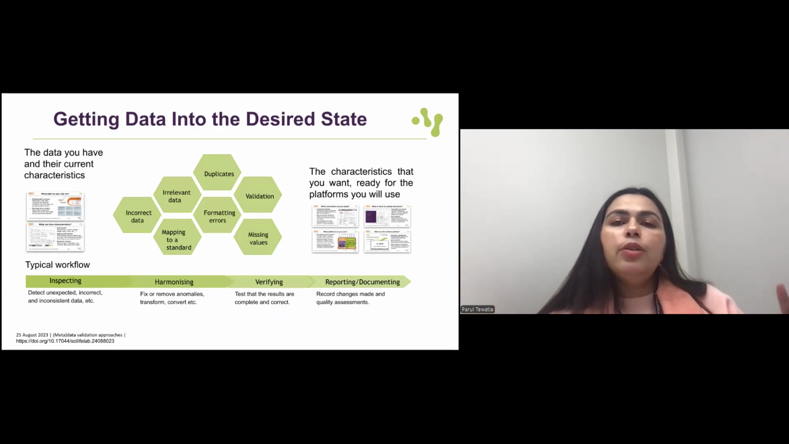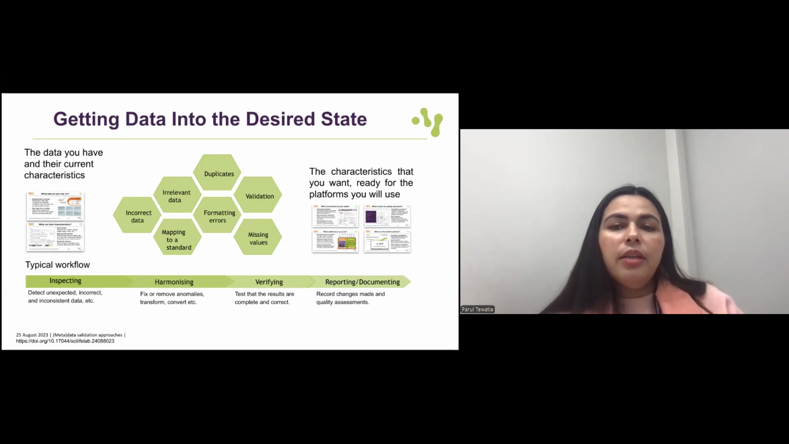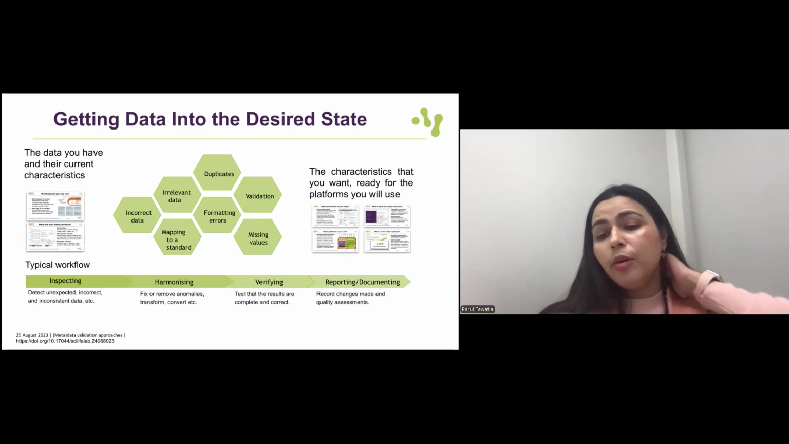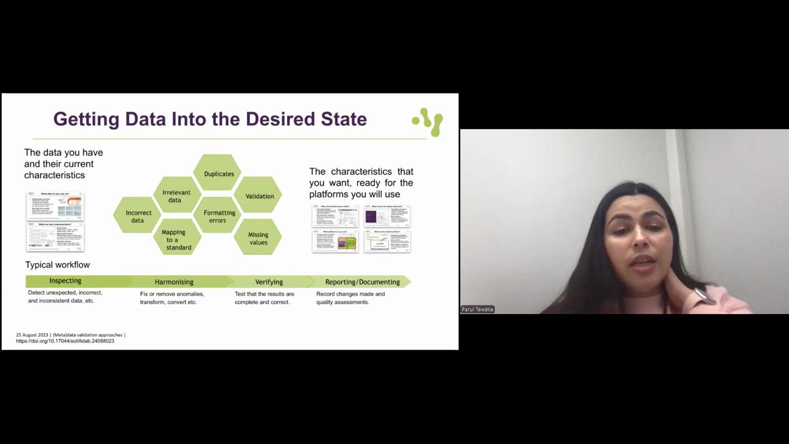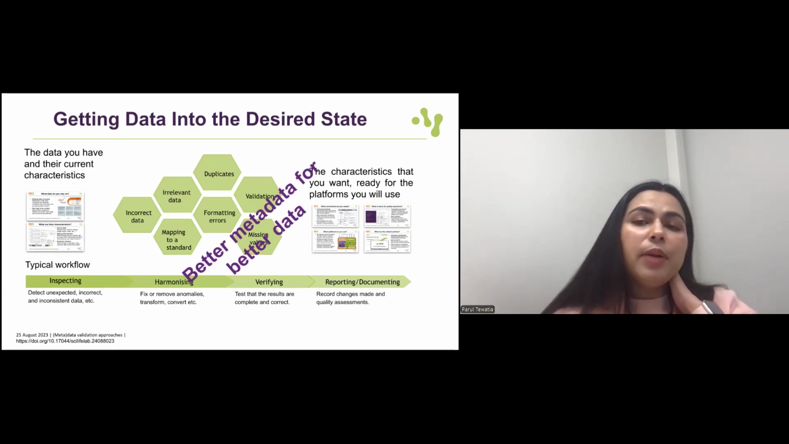So getting data into the desired state, what does that mean? You should always refine it. There should not be any formatting errors. There should not be missing values. You should not have incorrect data in it. Is there any irrelevant data, right? So these things you should always check. So it is not enough that you just submit the data and have the metadata, but you should also check the quality of the data as well as the metadata. So better metadata is for better data.